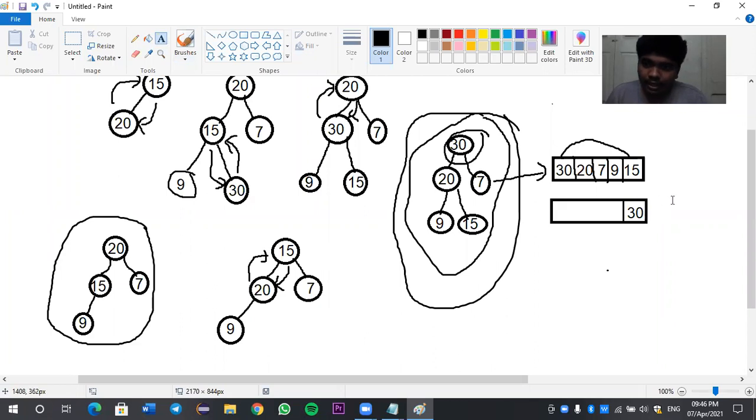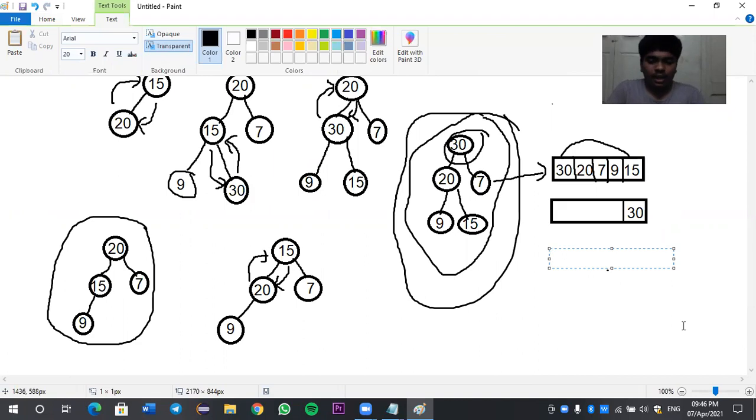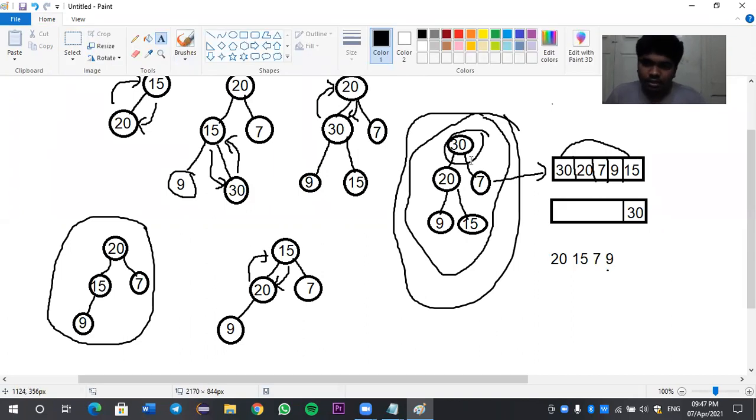So now I am writing another array list. Now we have 20 at its top, and then 15, and then 7, and then 9. So this is its present array position. So now let me keep it as an array.